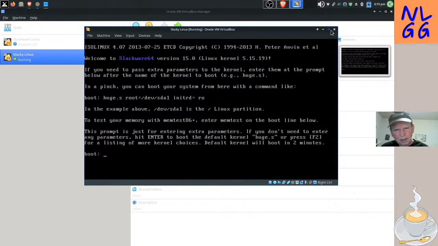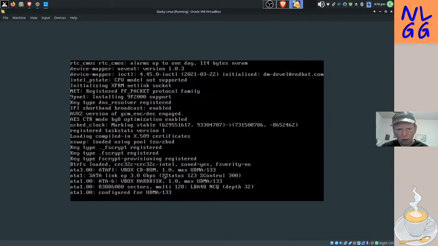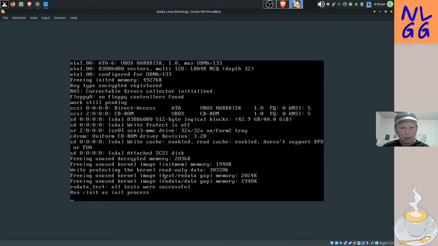Okay, now this says if you need to pass extra parameters to the kernel, enter them at the prompt below after the name of the kernel to boot, huge.s or whatever. You've got this boot huge.s root dev as an example, so S1 is the Linux partition you boot to, that kind of thing. Or you can just simply hit enter if you don't have any extra parameters, which in this case I do not. So I'll just boot and it'll boot up automatically to the huge kernel. They call it huge because it's got a lot of stuff in it apparently.